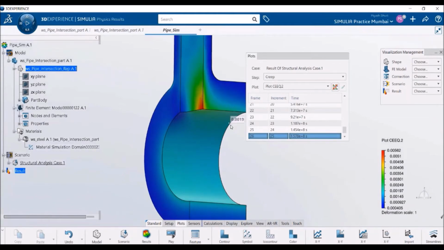In such a way, using a multi-step analysis, we can perform an analysis which is equivalent to a real scenario, where we can understand how the actual scenario will be affecting the geometry or how it is affecting the plastic strain.